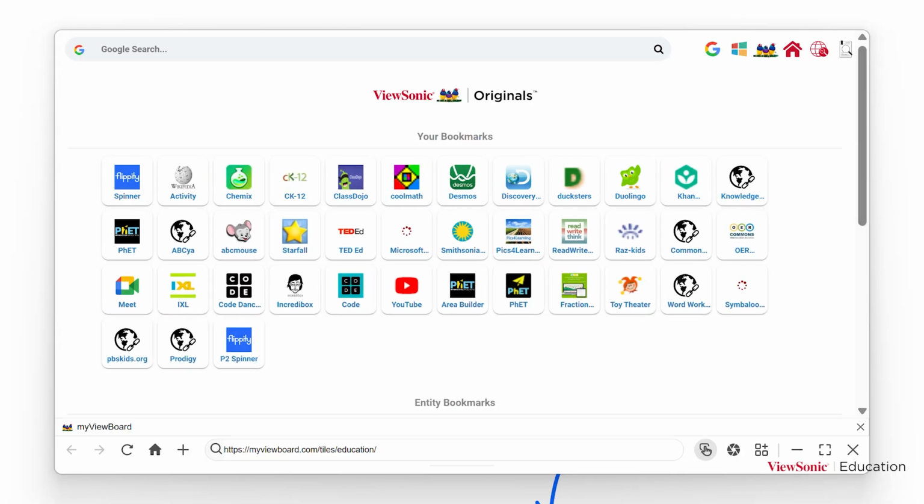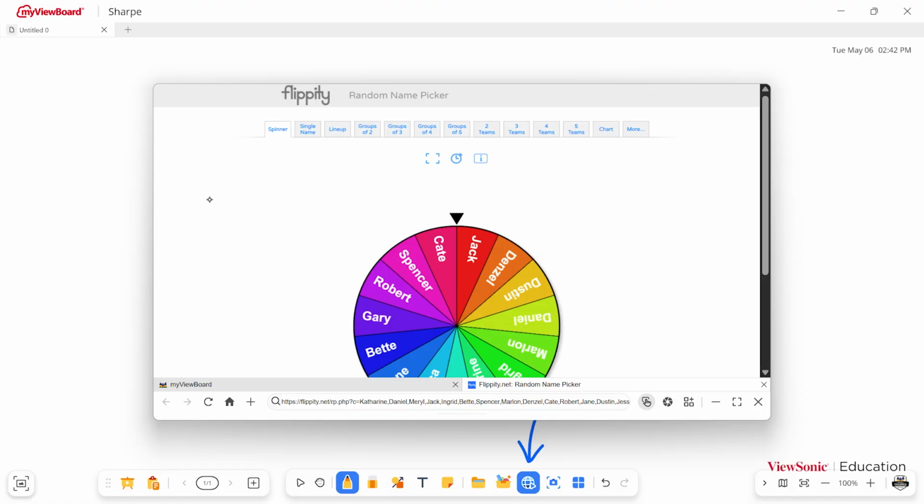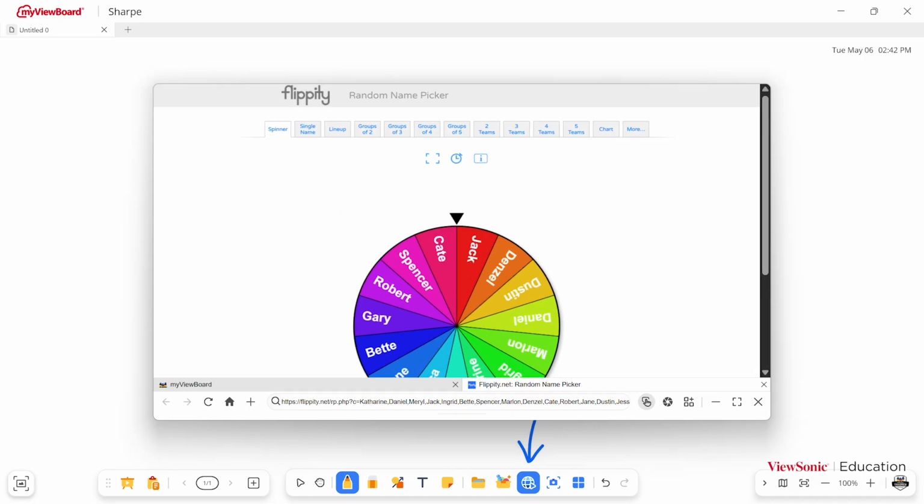So if you need to minimize the browser, let's go ahead and get a web page open here. We'll get the spinner open again. You'll see that there's a minus button on the bottom right. That minus is for minimize. And if I click that, it will hide the browser, but if I open it again from the main toolbar, you'll see that my pages are still there.